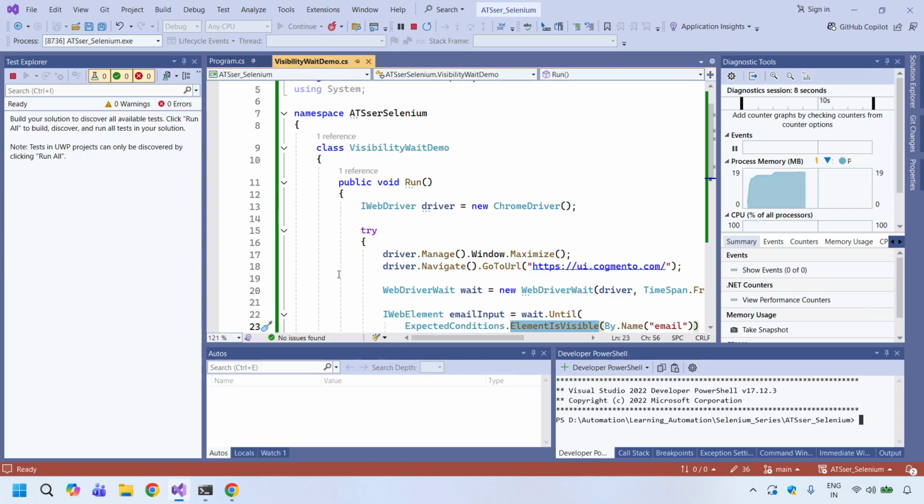So let me recap. Presence does not guarantee visibility. Visibility wait is ideal before typing or reading text. Many flaky tests are visibility problems. If you can't see it, Selenium shouldn't touch it.